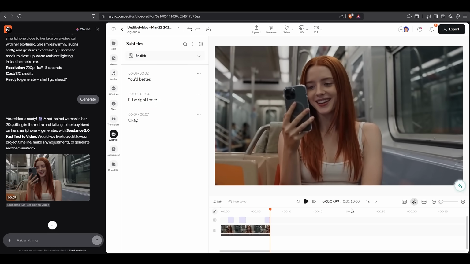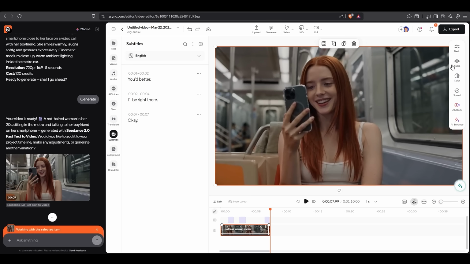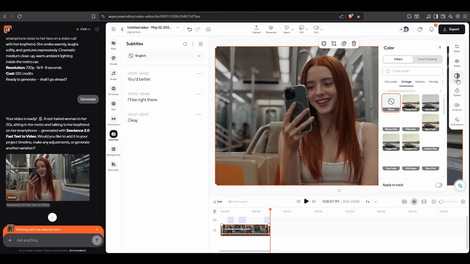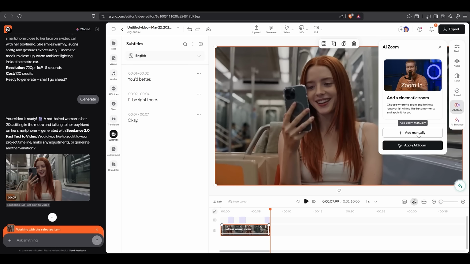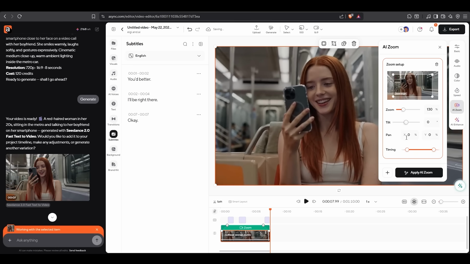Okay. It's just perfect. We had to do nothing here and it's just working. Nice. If we click on the video on the right, we can also change some things like the audio volume, the color, the speed. We have also an AI zoom. Let's try it. Click on add manually. We can now shift it here like this.